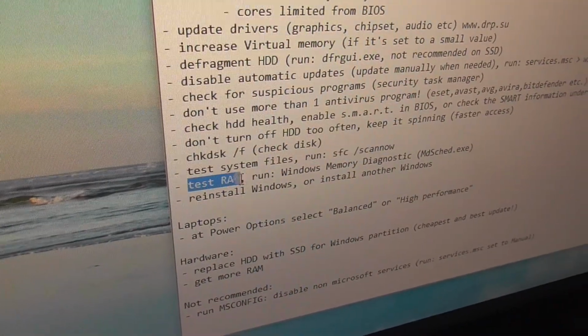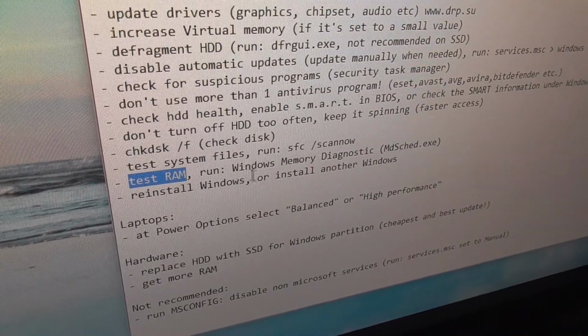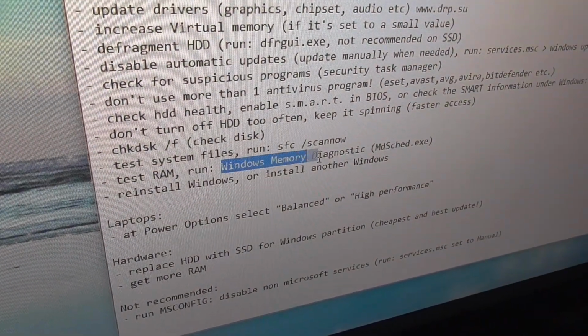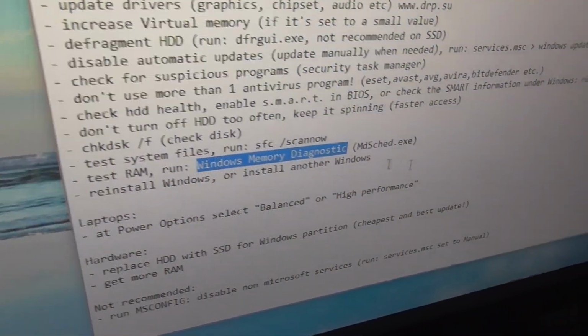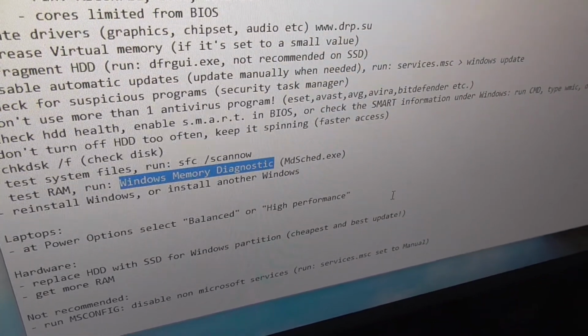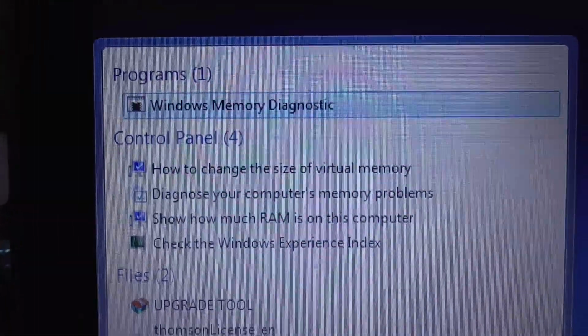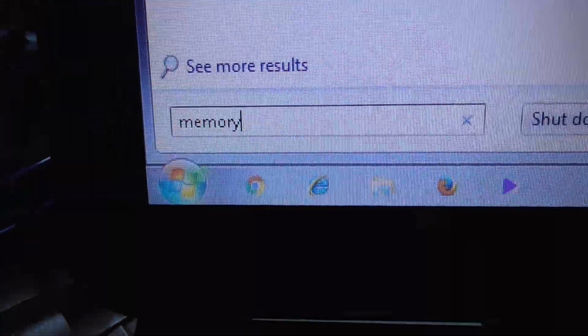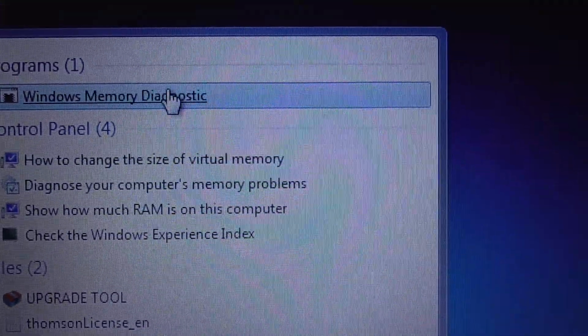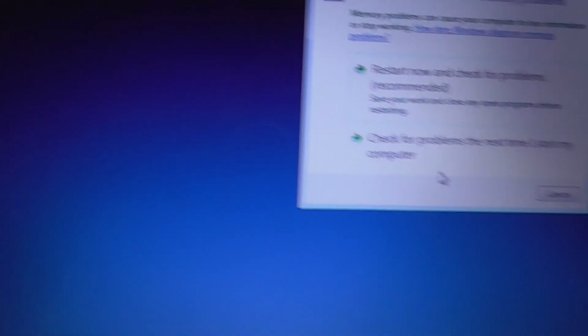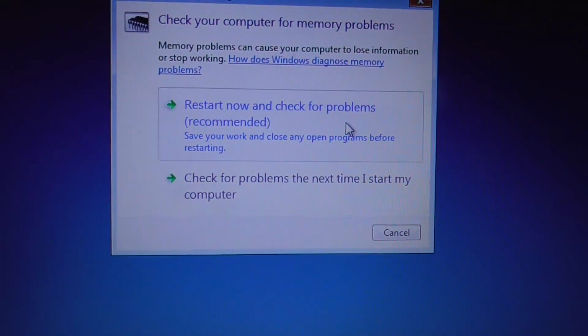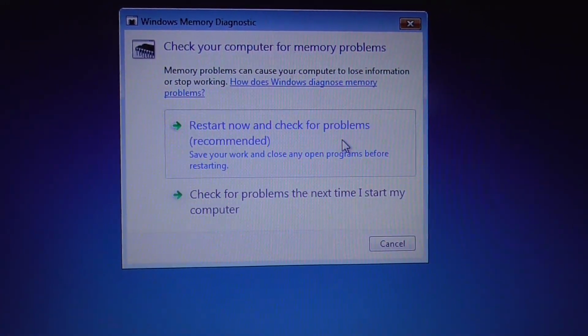So let's go to the next one. We should test the memory also to ensure everything is fine. We should use Windows Memory Diagnostic for that. mdsched is the executable. So it's Windows Memory Diagnostic, I just typed in memory. So let's click on this one and restart now to check problems.